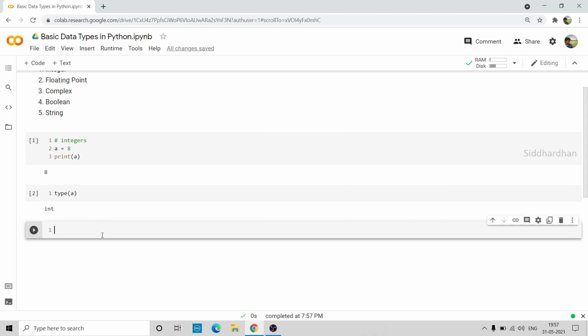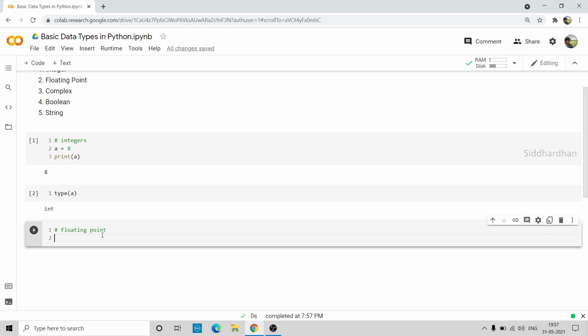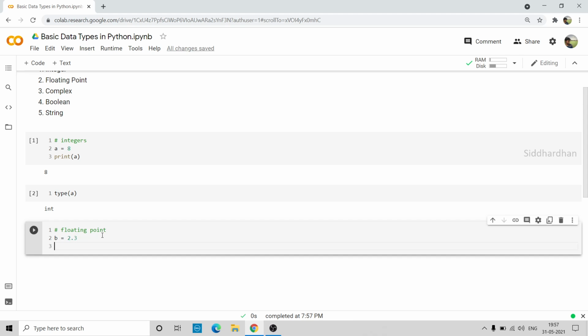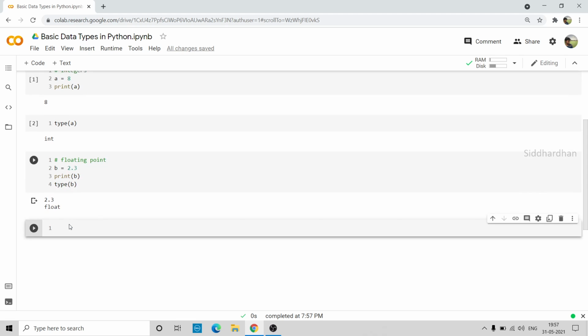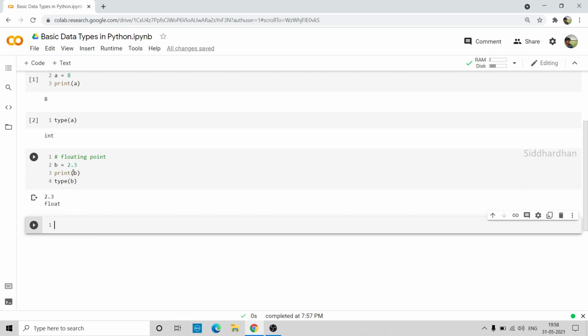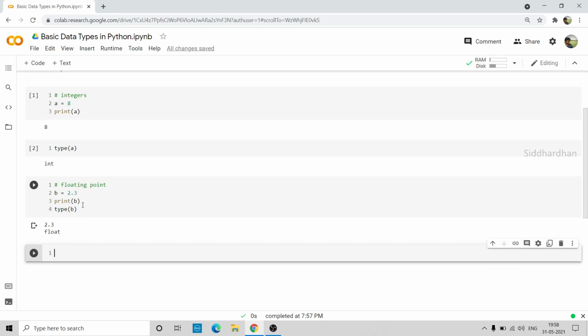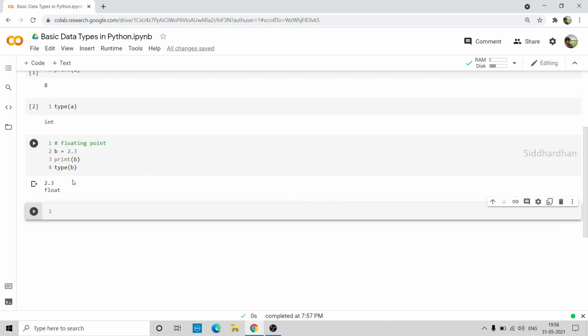Now let's discuss floating points. I'll make a comment here as floating point, and let's take the variable as b, and give a value like 2.3. We know that 2.3 is a decimal value, and floating points are nothing but decimal values. Now let's print b, and also find the data type of b. So type b. Let's run this. You can see here 2.3. We have printed b whose value is 2.3, and we have found the data type of b as float. The short form for integer is int, and for floating point it's float.